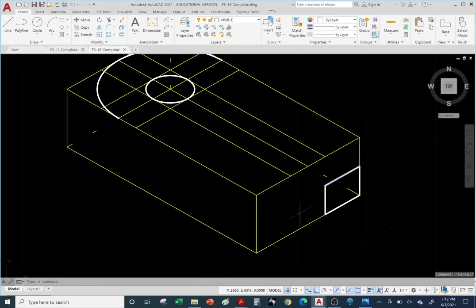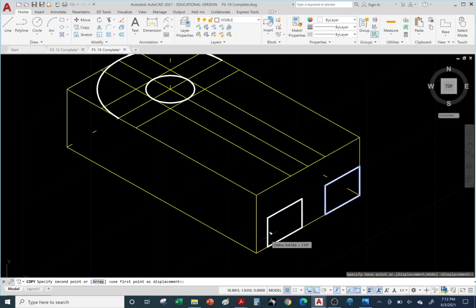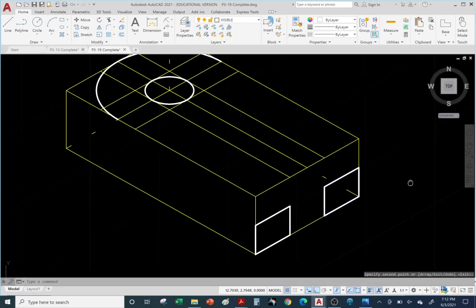Now I'm going to make a copy of this one and copy it over here to this vertex. So I'm going to pre-select the visible white object lines. Use the copy command. Copy. I'll grab the bottom left vertex and just copy it over. And there it is. And right click enter to exit. Okay, we're almost there.